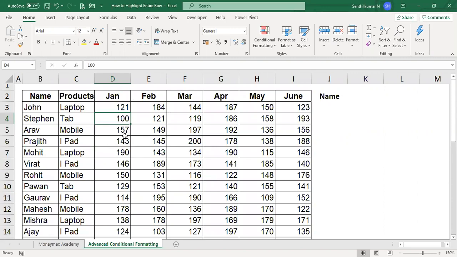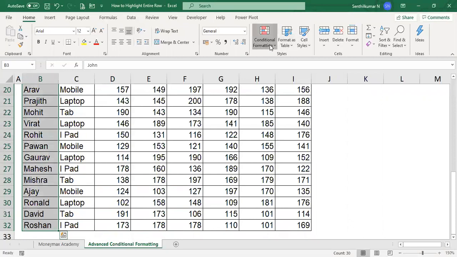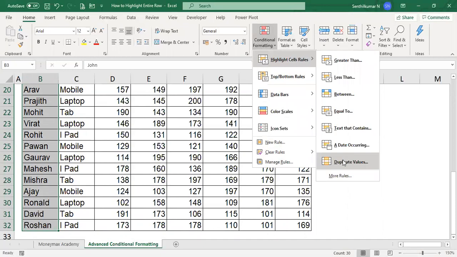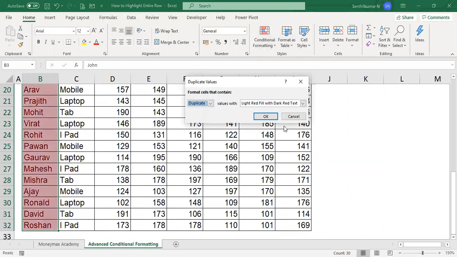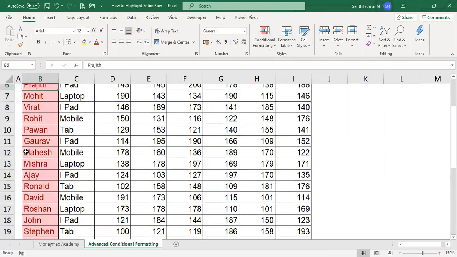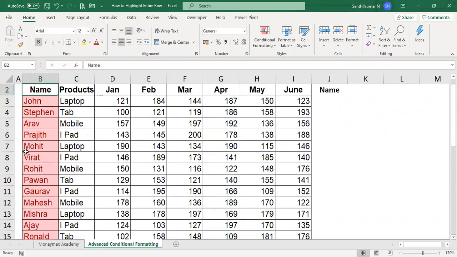But if we want to select the entire cell, suppose I give one example, we can use conditional formatting. Normally, if you want to find duplicates, you select the data and go to conditional formatting. You can get the duplicate names, wherever a name is duplicated. Okay, so we have the duplicate names. We can do it like this.